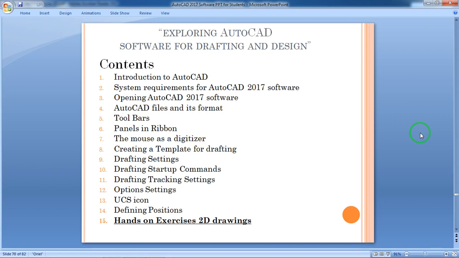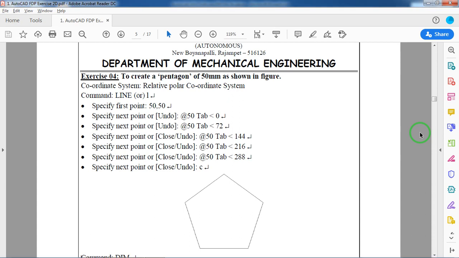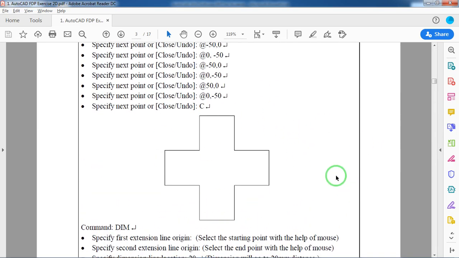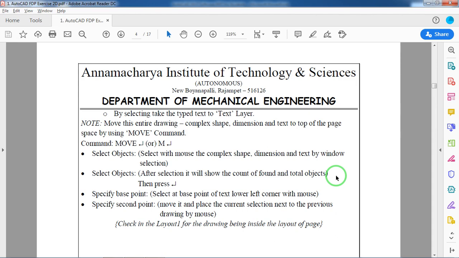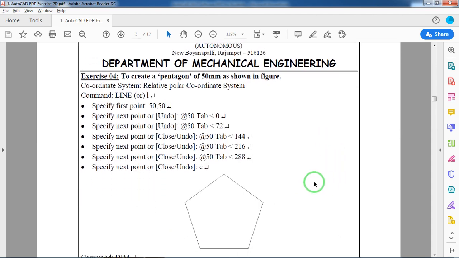We are now at content number 15, hands-on exercises, 2D drawings. As part of this, we have previously completed 3 exercises up to creating some shapes. Hope you remember this. This is the last one, which is a complex shape we created. Proceeding to the next exercise, number 4. Here we are supposed to create simple profiles and simple geometrical construction shapes in AutoCAD by using the line command.